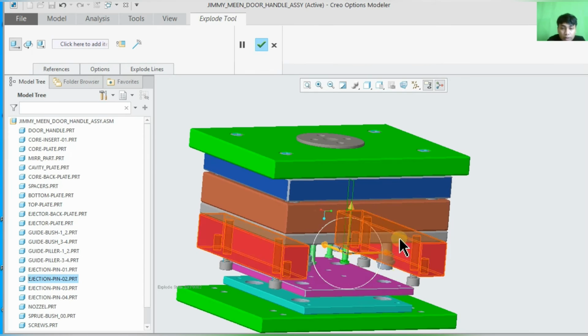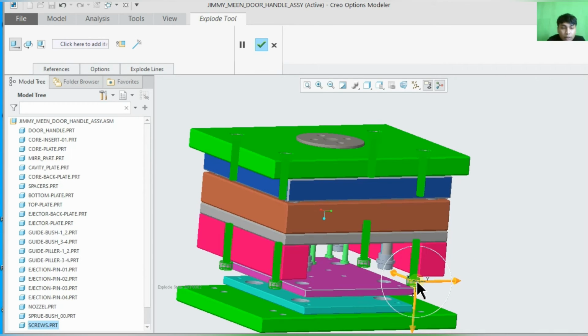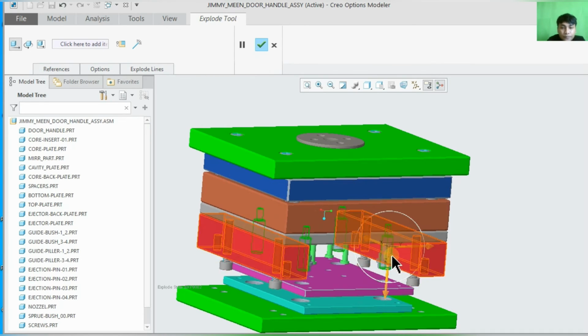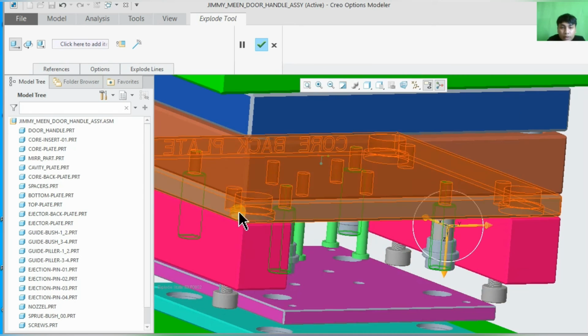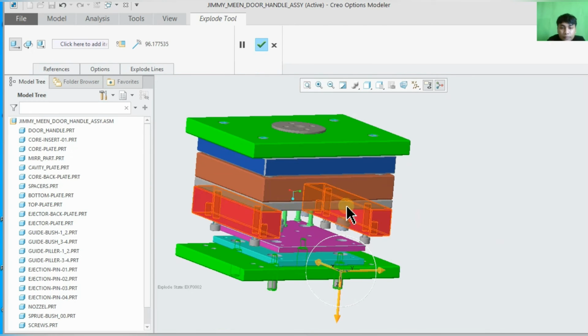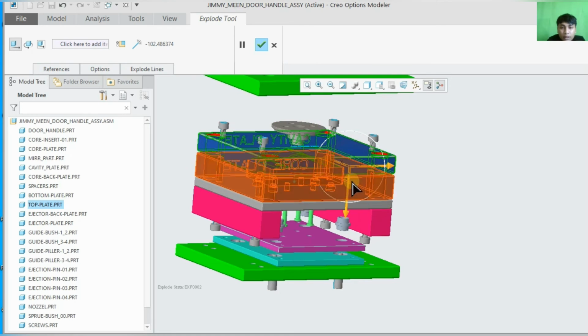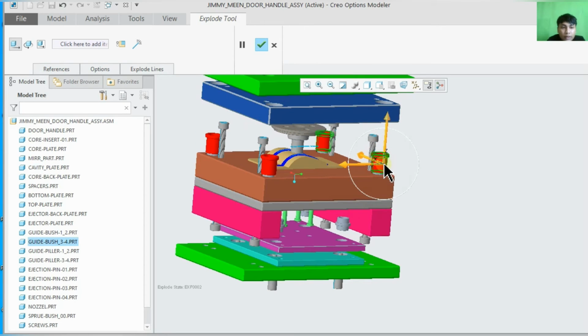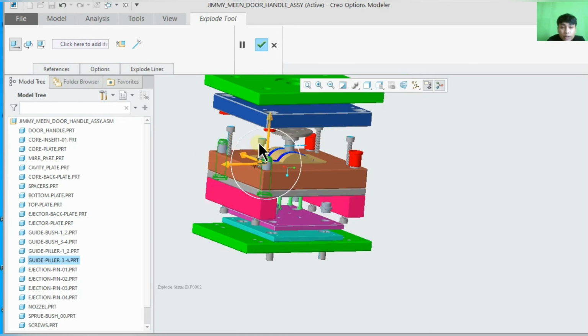Okay, next is the ejector pillar. The ejector pillar is located here. This is our pillar. The ejector pillar is located here. The function of the ejector pillar is to prevent the deflection of the core plate during the ejection of the plastic material.